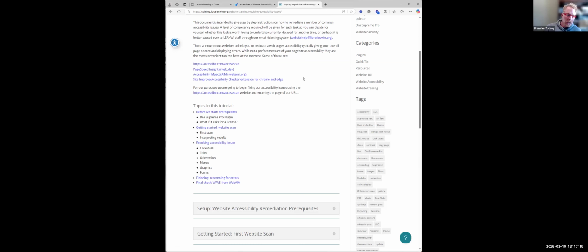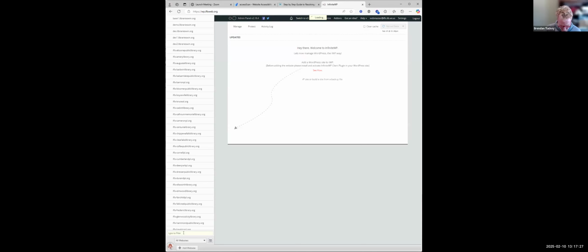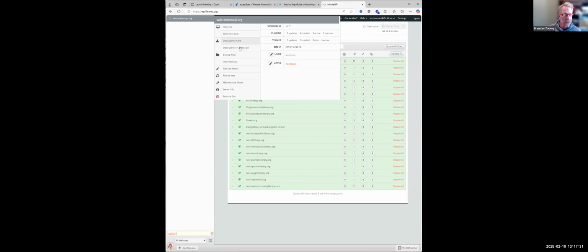So if I go to Webino's website, we will see if they have this plugin installed. So we've gone to Access Scan. We know our page is not compliant. Okay, we're going to try and fix it.